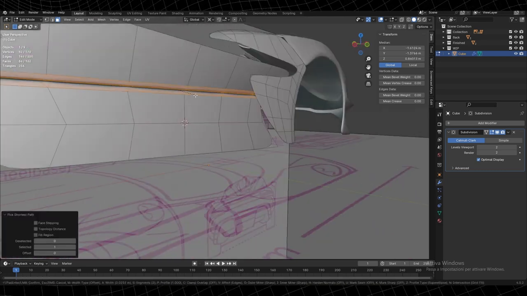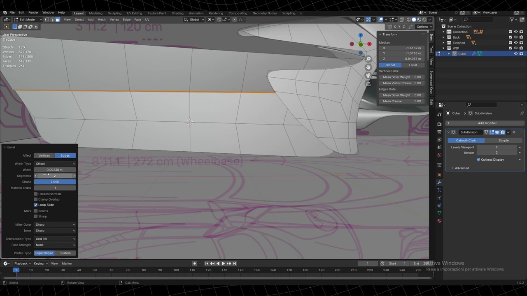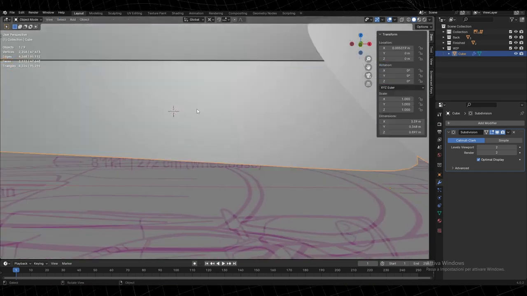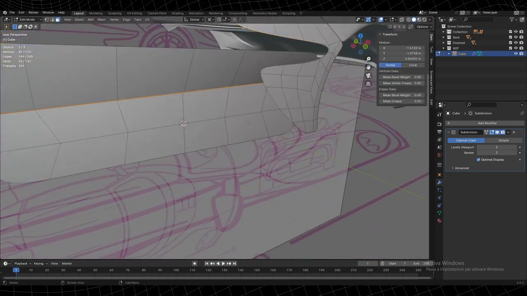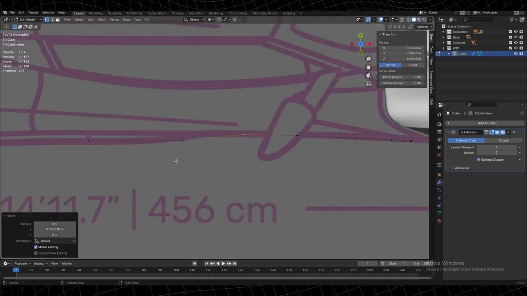I created a bevel here to get a sharp cut between metal and carbon fiber. Make sure that here on the bevel setting, your shape is set to 1 and your number of segments is 2. Finally, I extruded everything out, rounded the shape, and made this air diffuser.